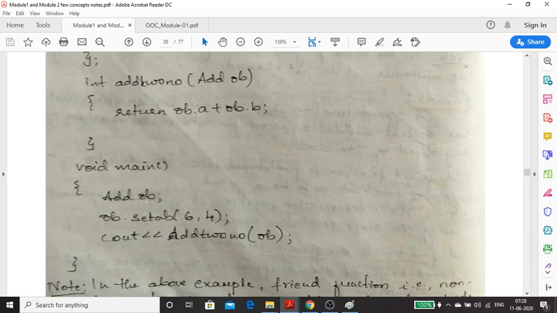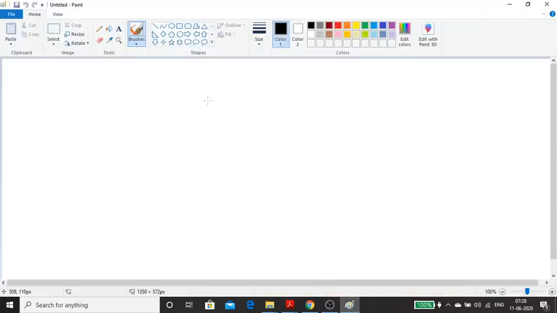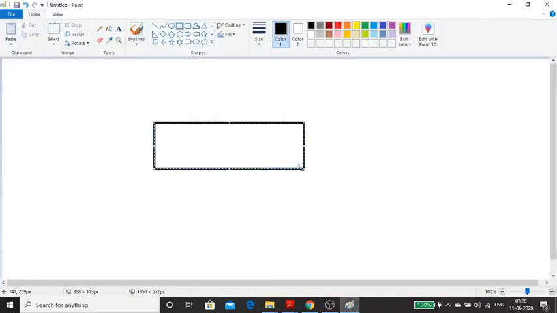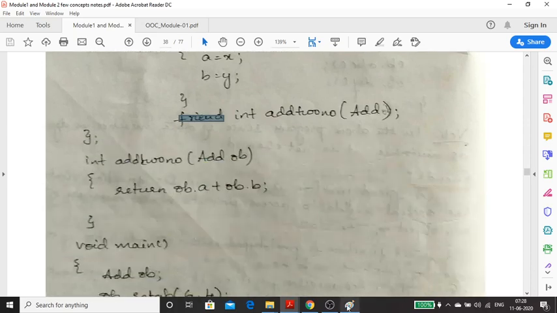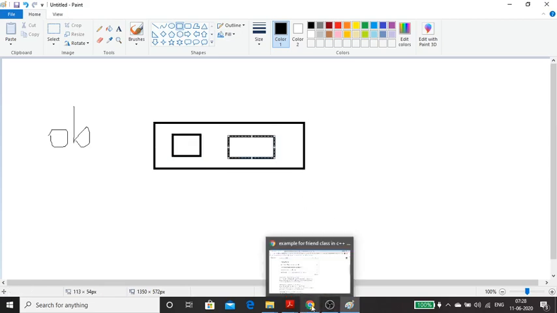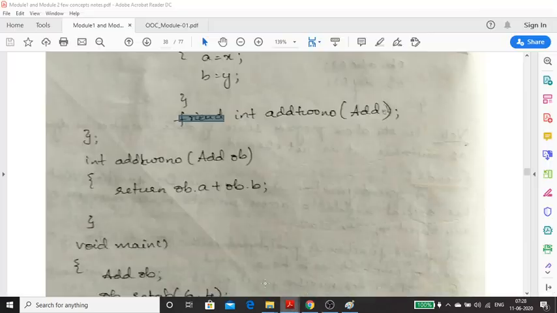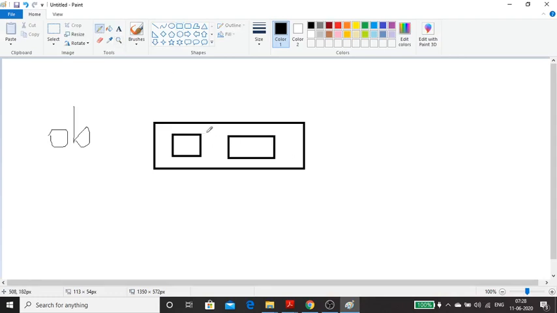So we created an object of type add. The class name is add, and we have created an object. Once you create an object, what will happen? It will allocate space for the data members with respect to the object name OB. So it will allocate two spaces: one is for A and another one is for B.